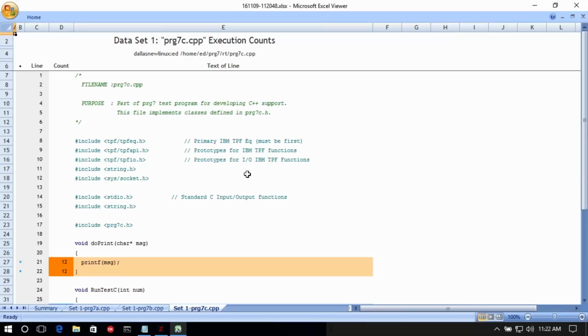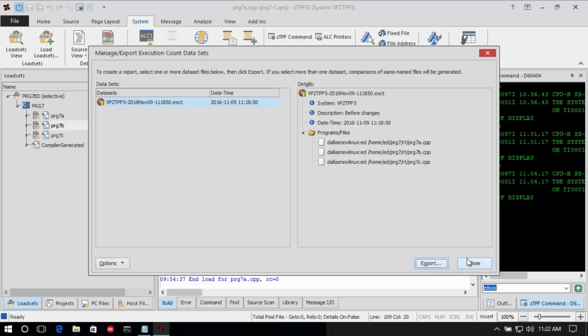The really neat feature is when you run it twice and you compare it and you see before and after, and the reports allow you to do that also. So let's do that now. I'm going to close the viewer and close this dialog.